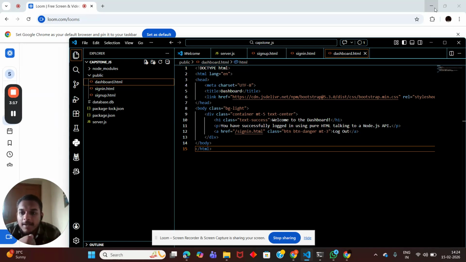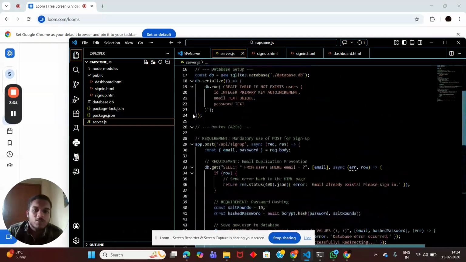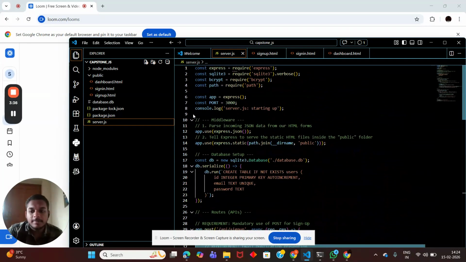So the main code, the heart of this project, is server.js. This will be the connection between the backend and the front end of this project, and also the database. So I'm going to explain this code briefly, line by line. I'm going to explain it to you.